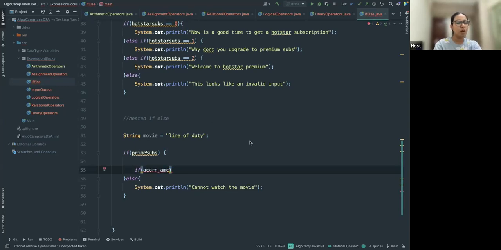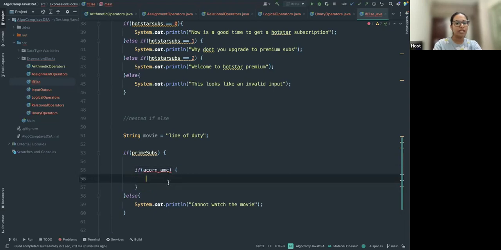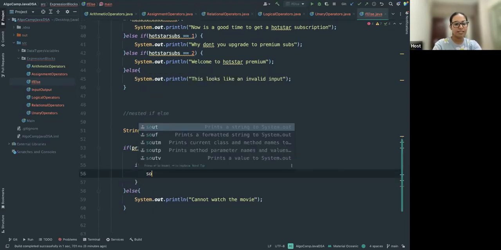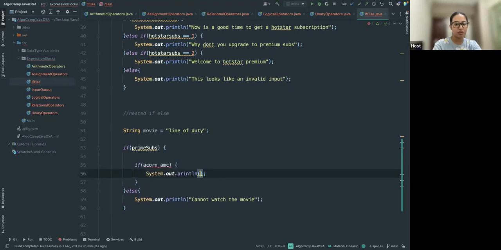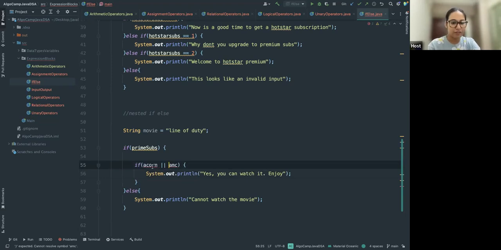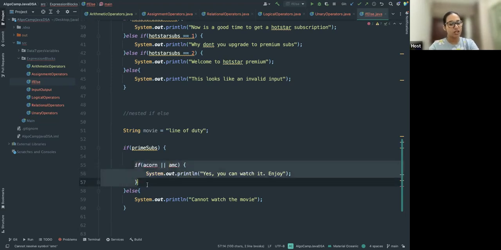Now, what do you think? Which operator will come over here to actually make us say that, yes, you can watch the movie? Logical OR operator. Correct. Very nice. So if this is true, and if any of these are true, someone should be able to actually watch the movie.